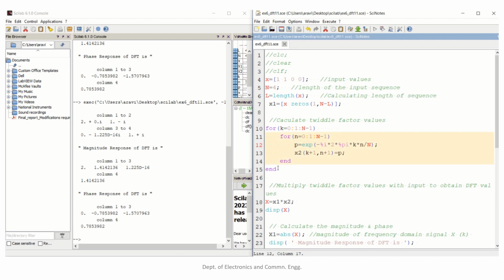Once all the values are calculated, we get the final values by multiplying x1 and x2. X1 is nothing but our input sequence, and x2 is nothing but the twiddle factor values. Once we multiply those two, we get the final result x, where the DFT values are being calculated. Now we are going to make a display of those values.